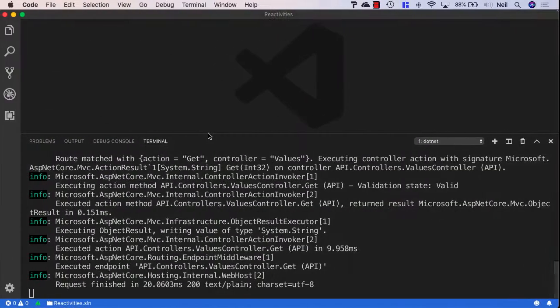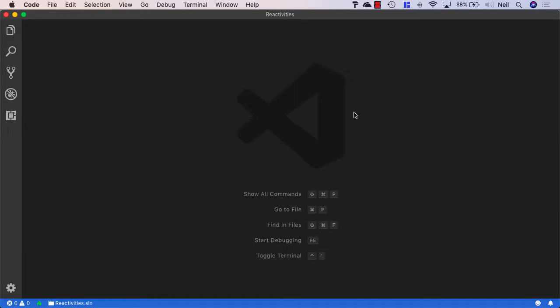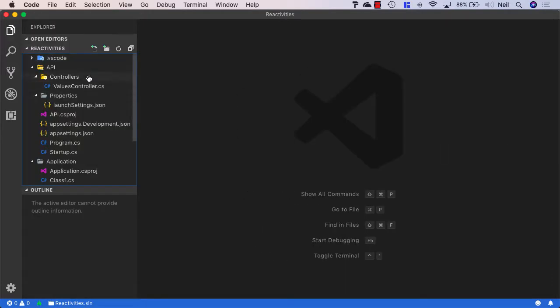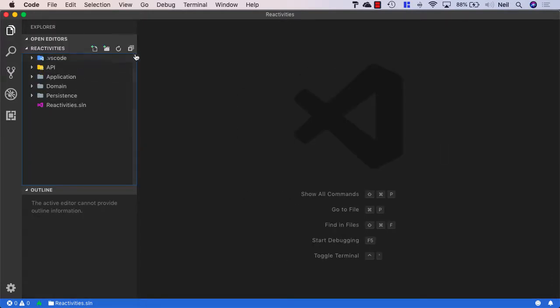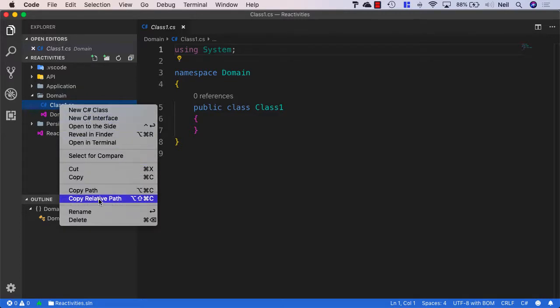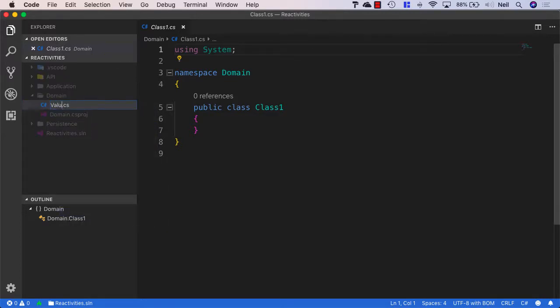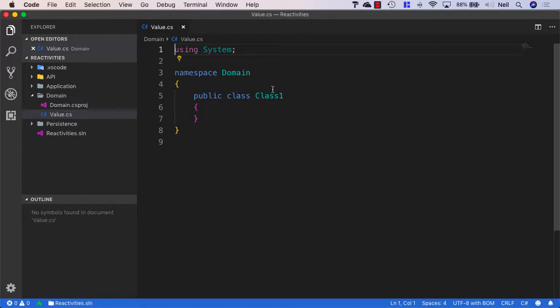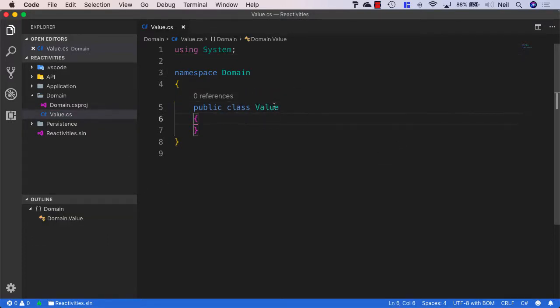So let's go ahead and do this. And inside our VS Code and inside our domain projects, we want to do this. We'll create our first entity. Now what we have here is a class called class1.cs. So let's rename this, and what we'll do is we'll call this value. And we'll change the name of the class as well to value.